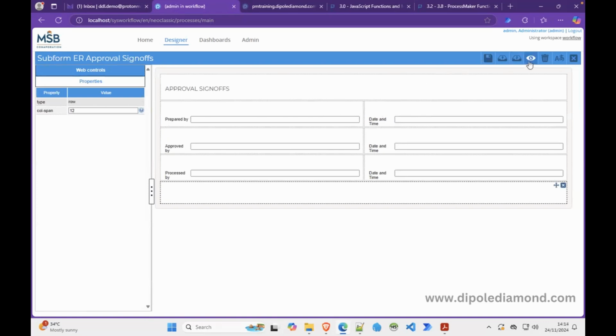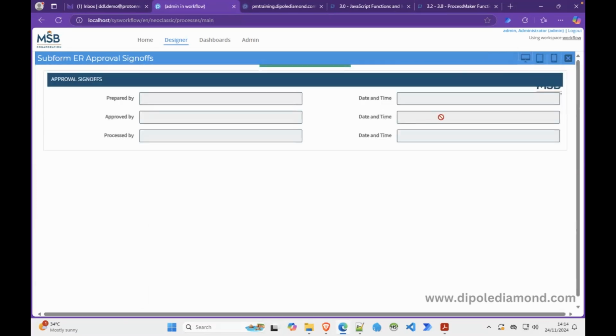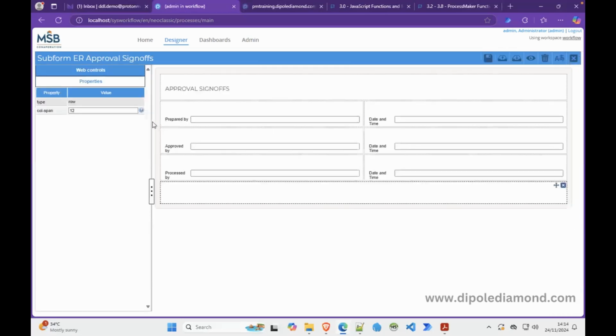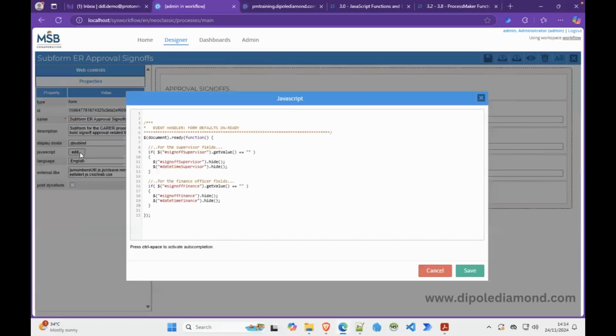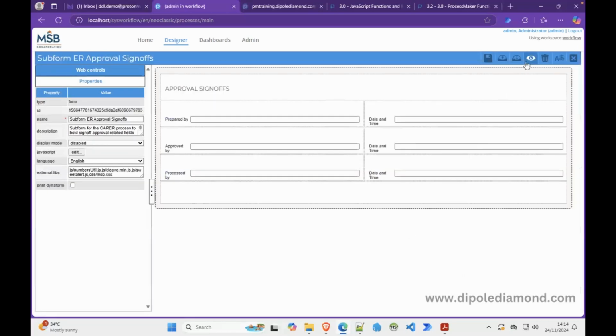Now remember that we had some JavaScript on the form before that would allow just the first row to show, and the others only show when they have a value. So we will need to go to JavaScript. So for the supervisor field, remember now that we added ER, so it's a matter of adding ER here, ER here, ER here, ER here, ER here, ER here. So this should work now. So we should see only one row now. So this is working as it should.